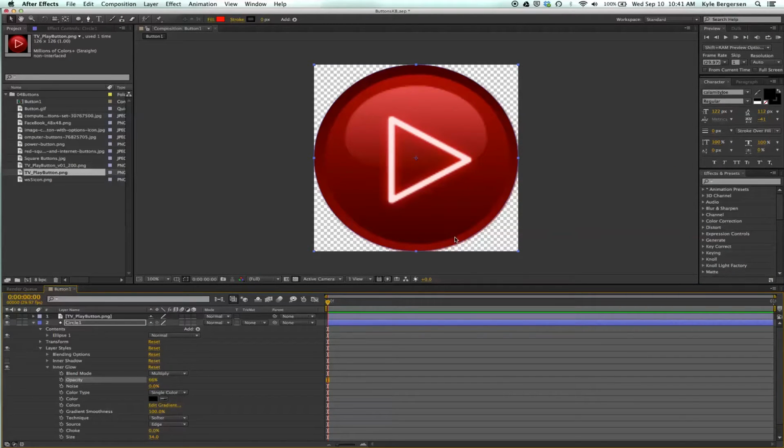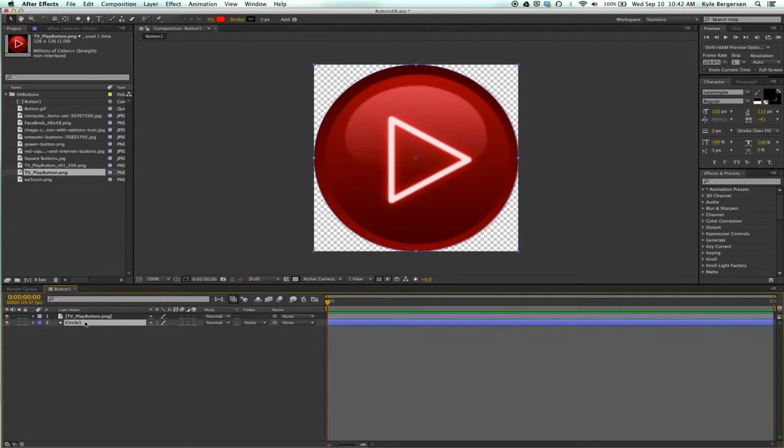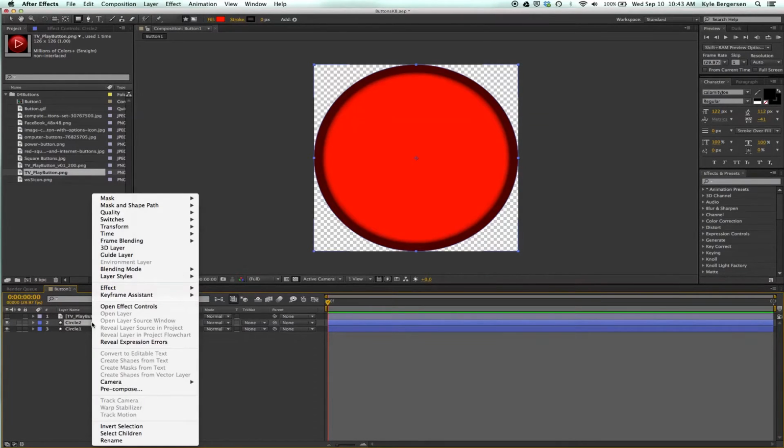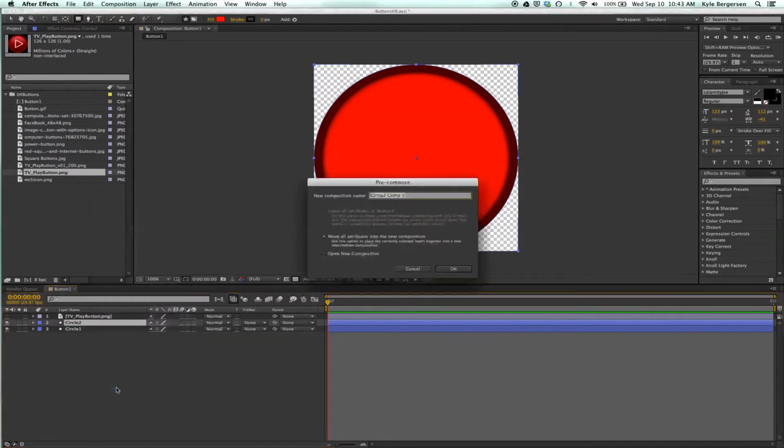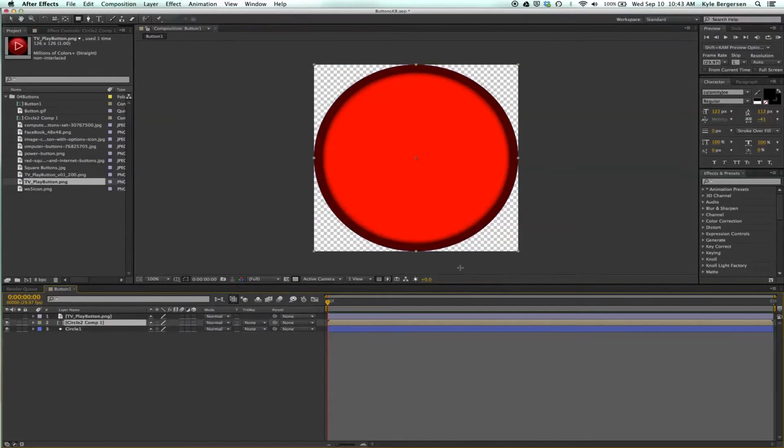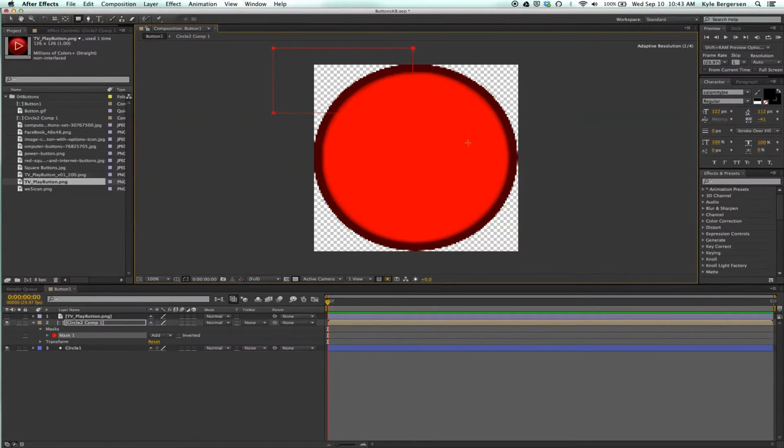Now you'll see that it's really only on the top half of the circle and not the bottom half. And so what we're going to do is we're going to duplicate this circle and we're going to pre-compose it, and we'll let it call it circle 2 comp 1, that's fine. And we're going to pre-compose it so that we can create a mask. And so go up to and create the rectangle tool, and we're going to go halfway down.